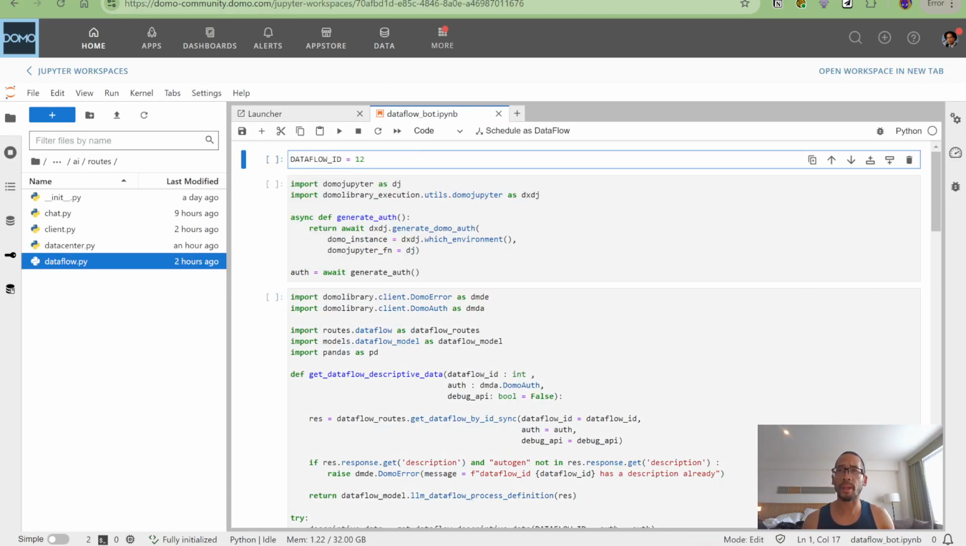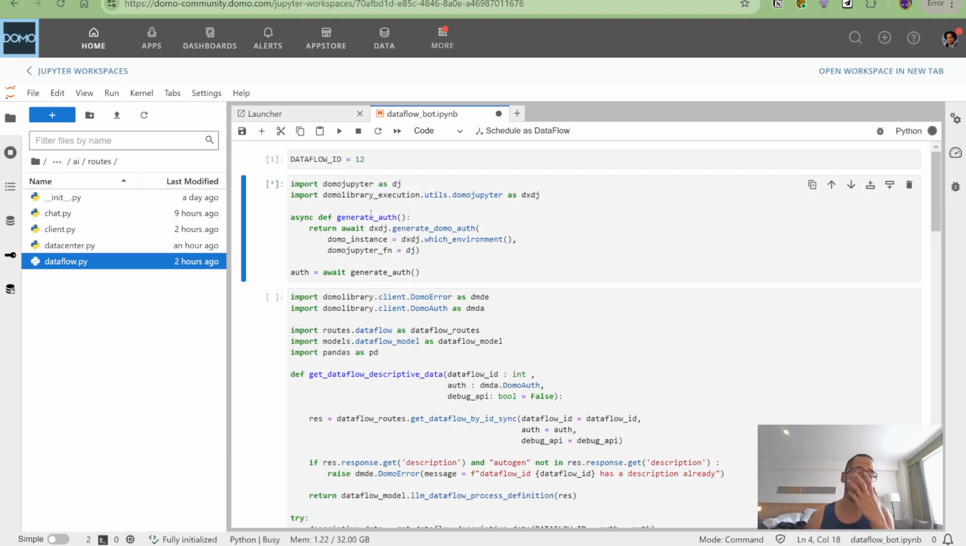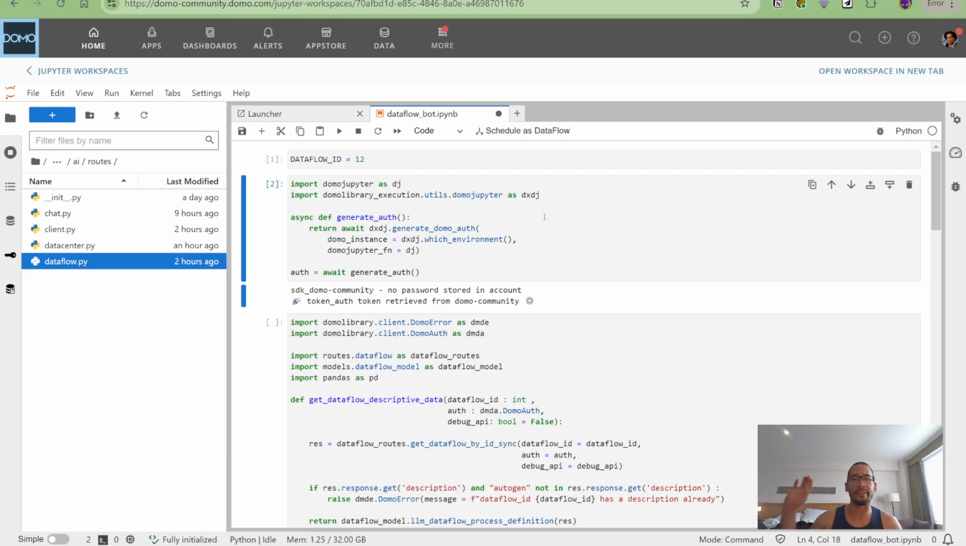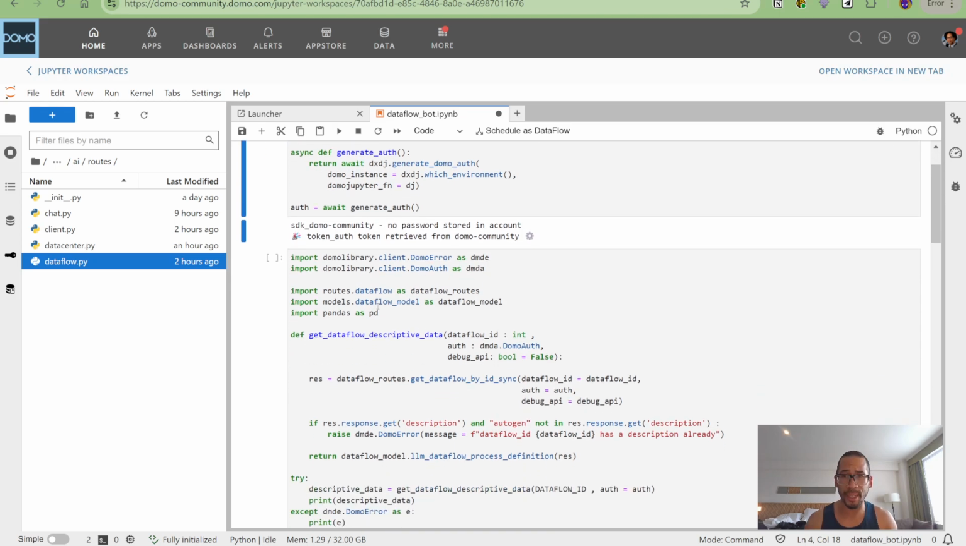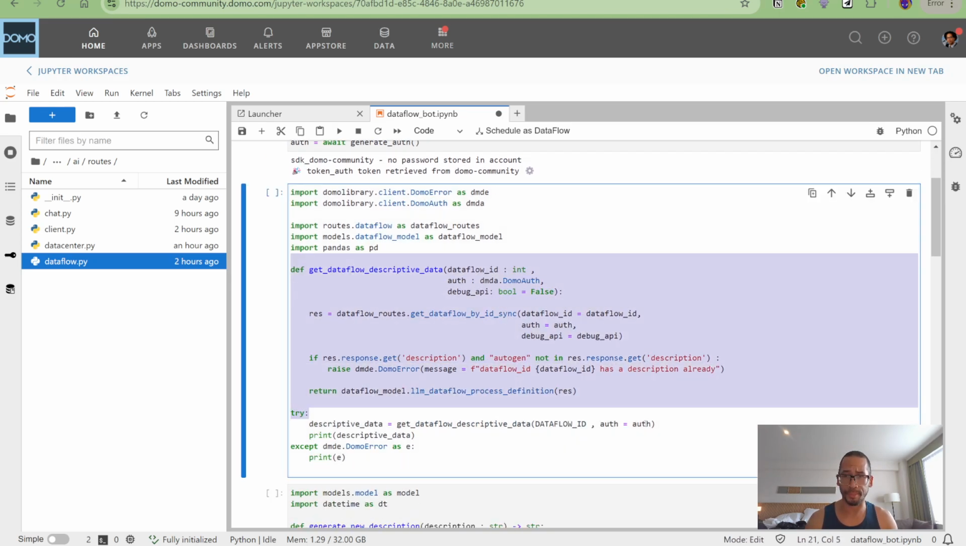All right, so we're going to work on data flow ID number 12. So that's my first parameter here. First thing I need is an auth object that will allow me to authenticate against Domo. I did rewrite a lot of the script that we've looked at before into a format that's more in alignment with how you would generate automation for real customers. This is like how I actually write code, minus the fact that some of this code is synchronous as opposed to asynchronous.